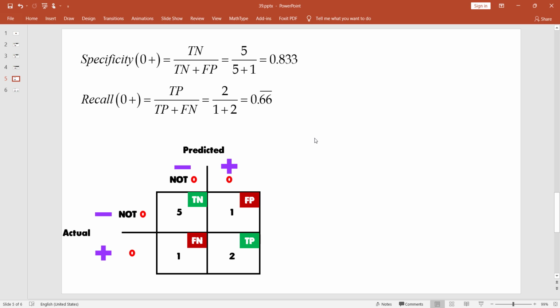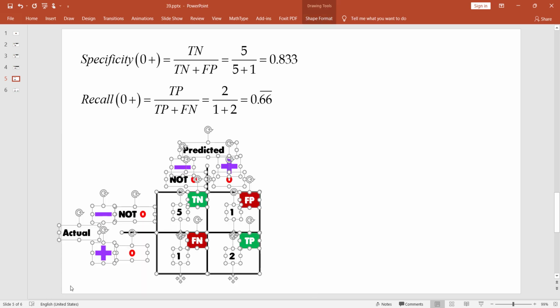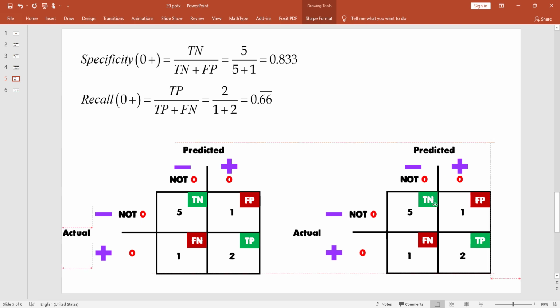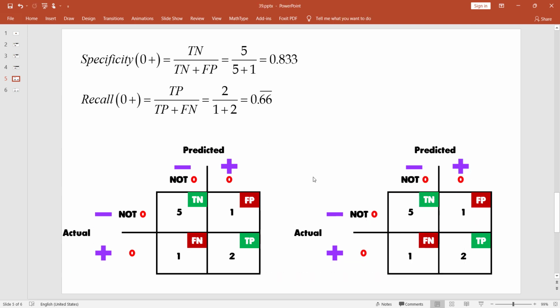But now let's change the positive label. So let's copy this, and now let's change the positive labels. By changing the positive label, I mean, for example, let's make 0 the negative label instead. And as you know, when we change these labels, the true positive, true negative and other values change as well. So this would be true positive, this would be true negative, this would be false negative, and this would be false positive.